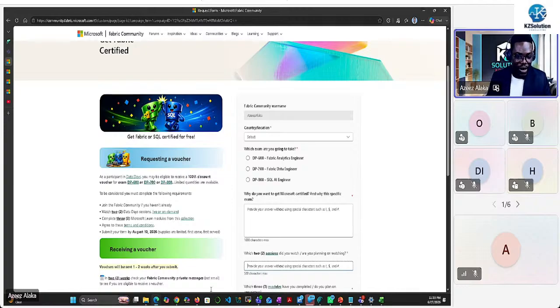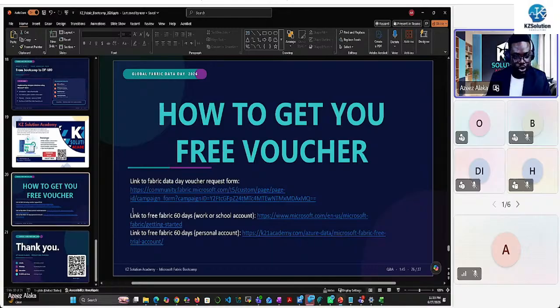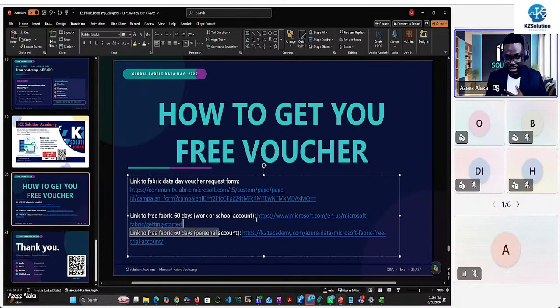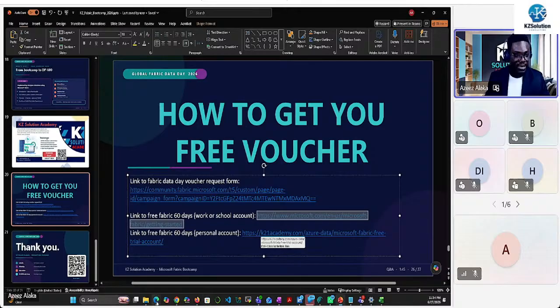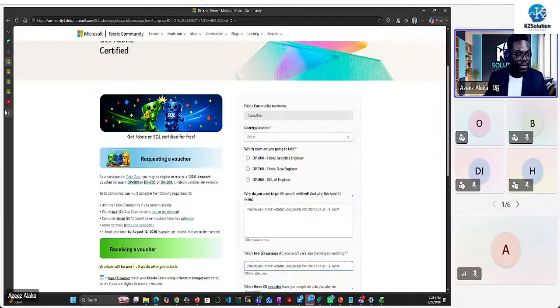Okay, the next thing I want to show you is, where's my slide? Next, how do you get free Fabric? Now, if you want to write the exam, you also want to have hands-on practice on Fabric. How do you do that? This link will also be provided in the chat. Let me click on this link and show you how you can get it.